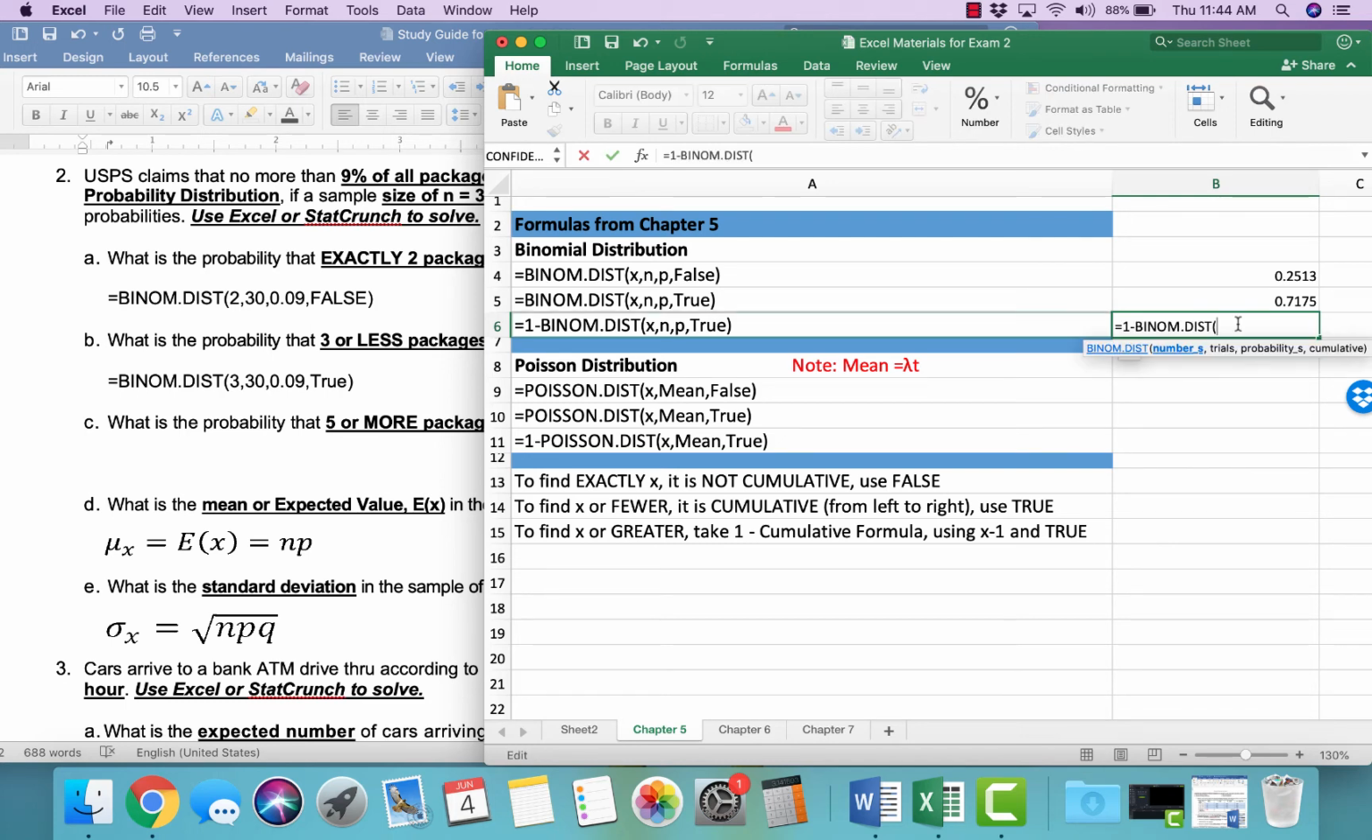Now because Excel only reads left to right, meaning from 0 and up, but we're interested in 5 or more, we want to know the right side. Since we want to know the probability of 5 or more packages, I need to get rid of what I don't care about. So we're going to subtract 4 or less. That's why for the X variable, I'm going to type in 4 because that's what's going to get subtracted from the curve. That's why the note here is saying X minus 1. We have to go down by 1 because we're counting. So we'll put 4 in here.